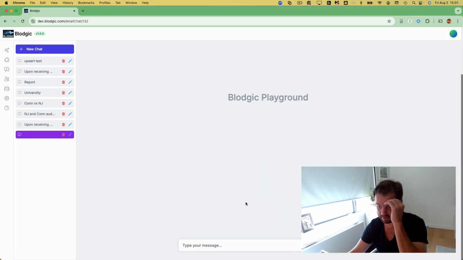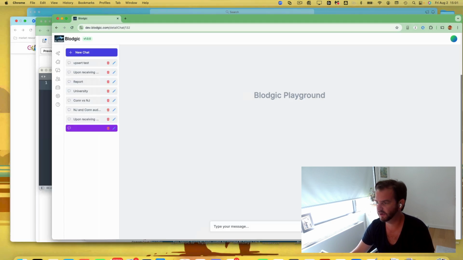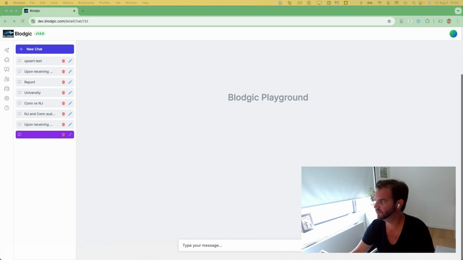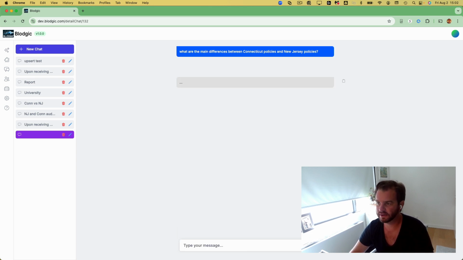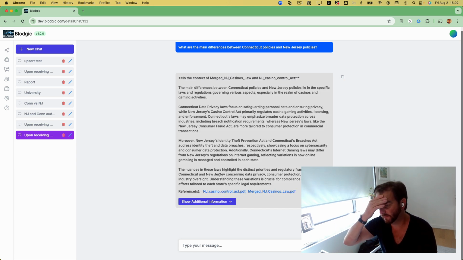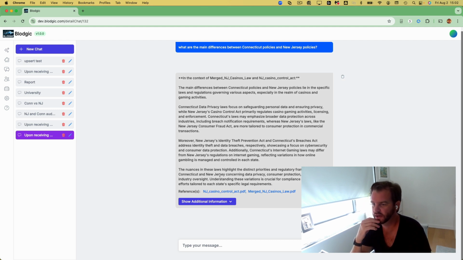So we're here in the playground, and the regulatory frameworks and our internal policies have already been inserted into the application, in our case, the vector database. So it already recognizes that these are what we want to do a gap analysis on. In the first instance, we may just want to ask, what are the main differences between Connecticut policies and New Jersey policies? That can help us start at the top of the funnel and really understand the nuances between those laws within New Jersey and Connecticut.